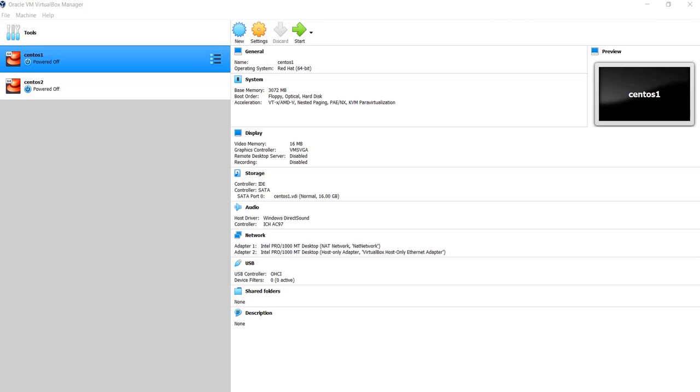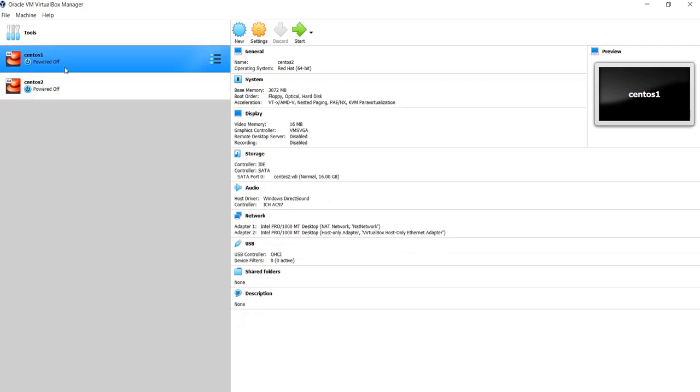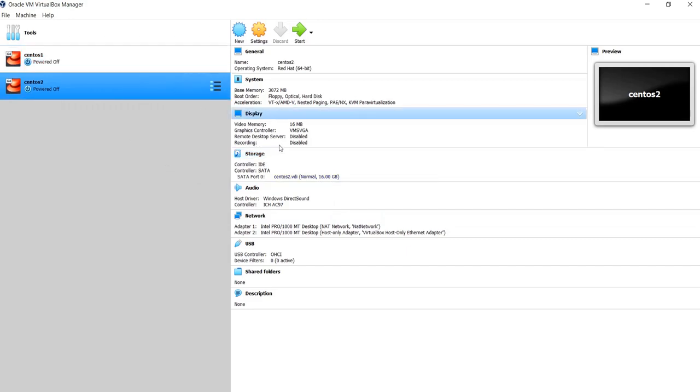In this video I'm going to show you how to enlarge the virtual machine's disk in VirtualBox. As you can see here, I have two CentOS virtual machines, which are Linux virtual machines, of course. One is called CentOS 1 and one is called CentOS 2, and both of them have a 16 gig virtual disk. You can back up your virtual machines before enlarging the virtual disk, just in case something goes wrong.